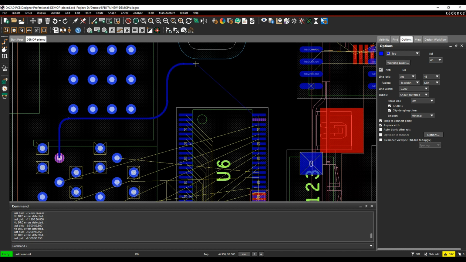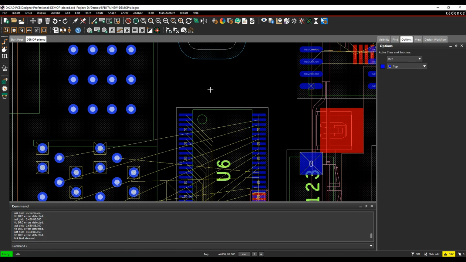So click on the vertical segment and you can very, very quickly get the arc size that you want and get whatever you need. So that's the manual way of doing it.